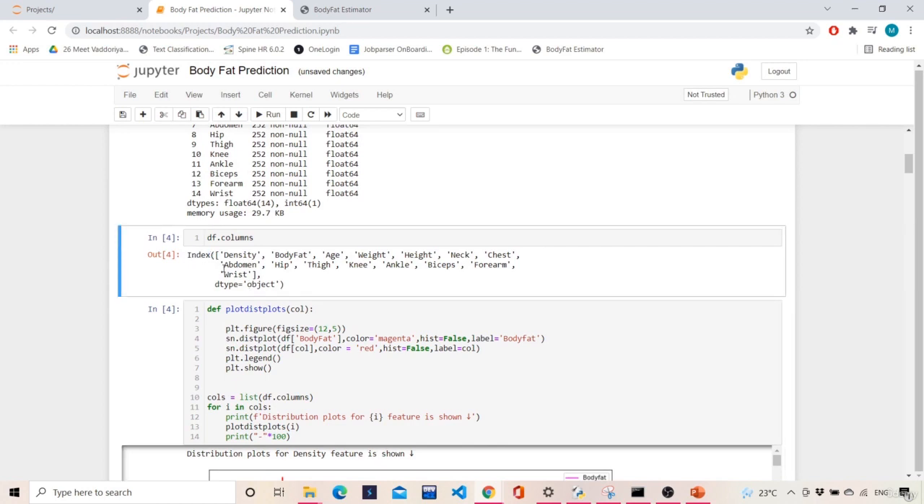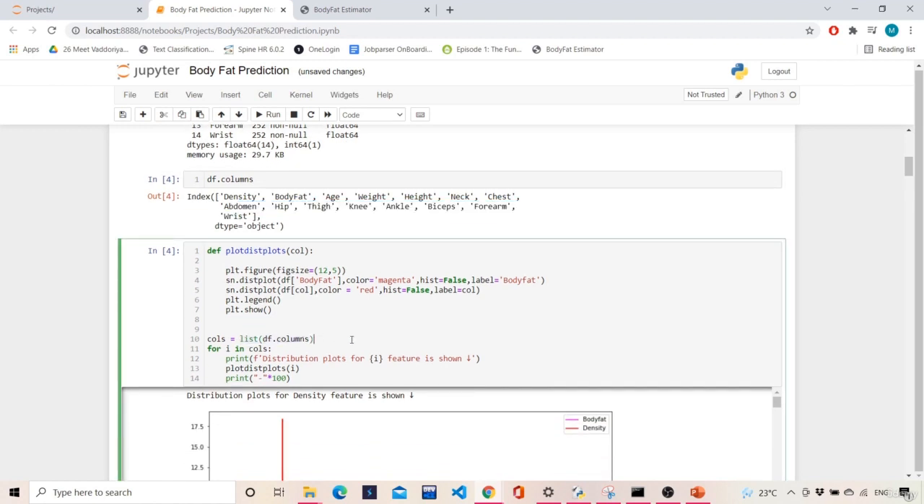So what we need to do is convert this index into a list. That is why I'm using list of df.columns. For i in columns, the columns are density, body fat, age, weight, and all. So I'm giving a print statement here, using an f-string: distribution plot for a particular column, that is, density feature is shown below.